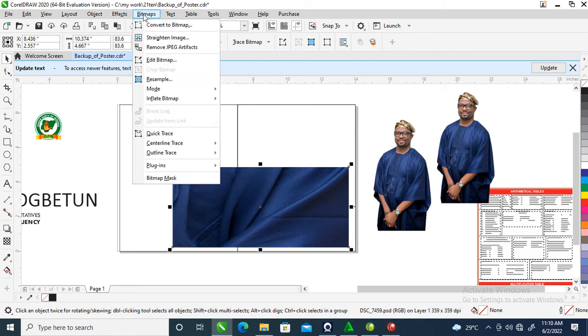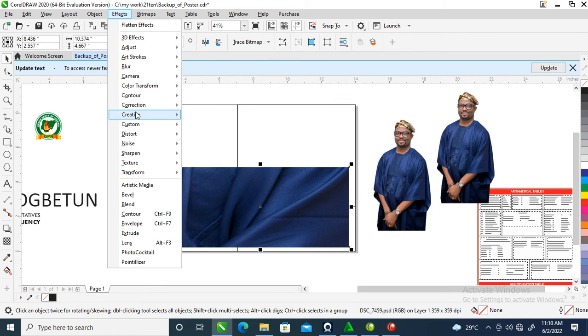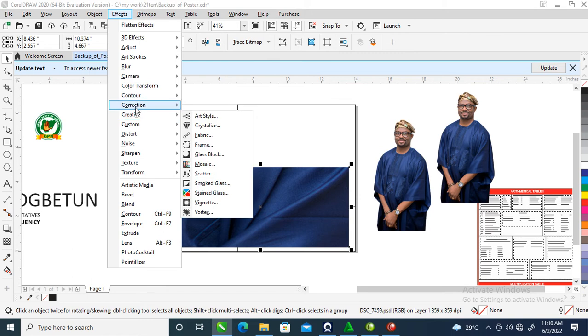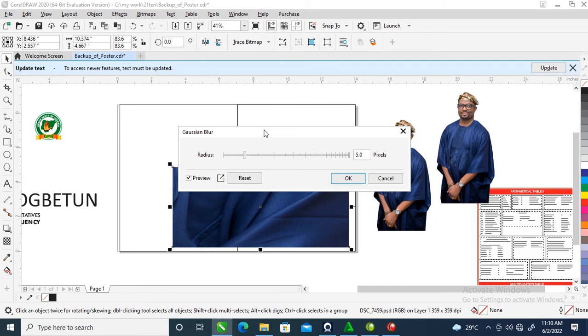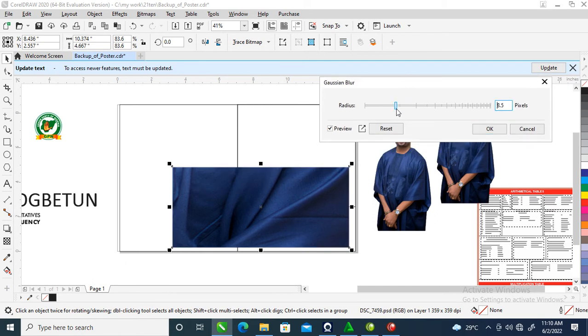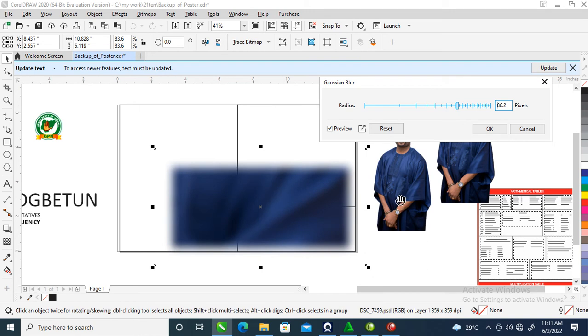Let's locate blur, go over to this place, creative, then let's go to blur, then let's feather, let's use Gaussian blur. So this slider indicates, if you pull it forward just like so, the blurry density pops up. You can see the more you slide it to the right hand side, the softer it is in the background. So I think we are okay with this, then we hit OK.